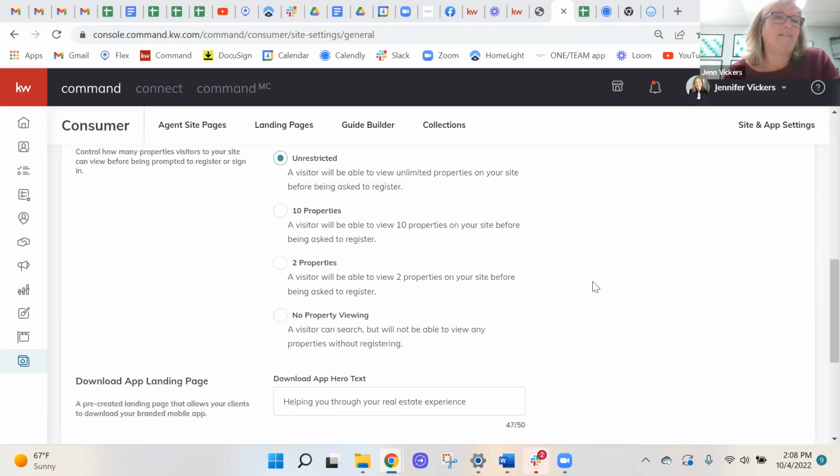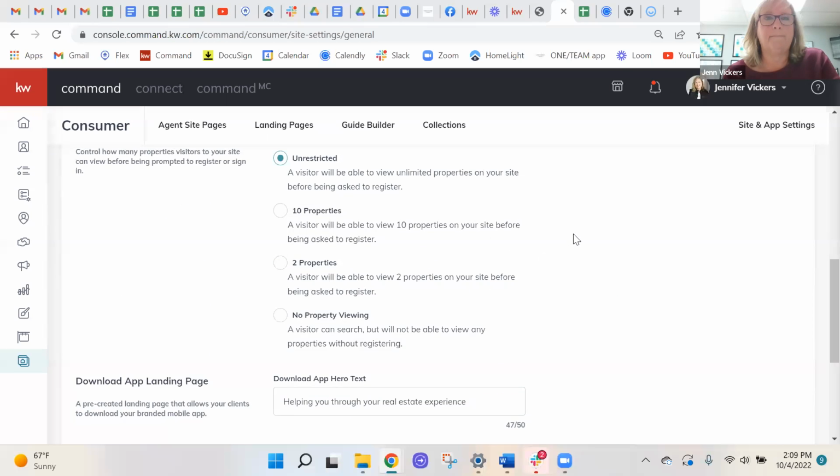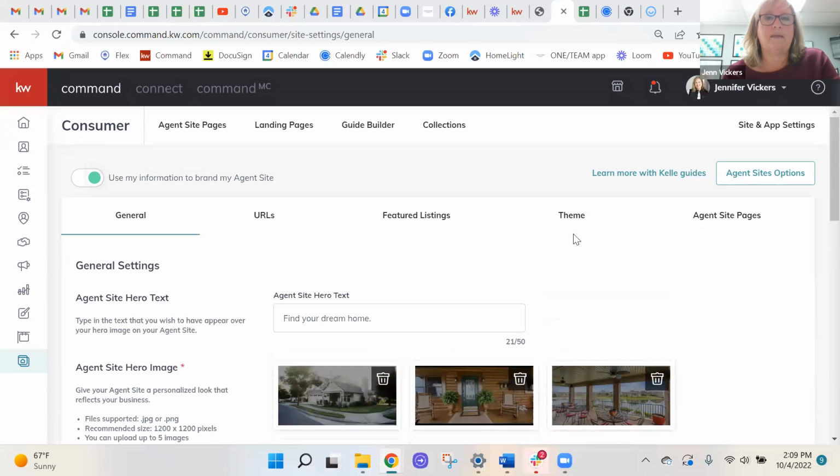So I've kept mine as unrestricted right now, but you may want to play around with it if you want, because that's a way to capture people. And you can also set up virtual tours here. I don't have any current ones, but if you have any virtual tours, you can do that. So that's all under the general tab here.